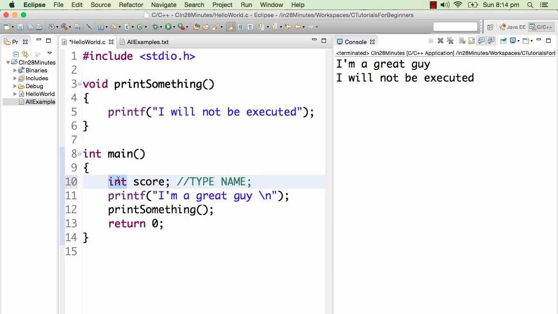The type of the variable indicates what kind of value you want to store in the variable. I want to store a number, and that's what int represents. Int is a short form for integer. An integer value is something which is negative, like minus 12, or positive, like 12 or plus 12, or it can be 0. These are the kinds of values you would want to store in the score variable.